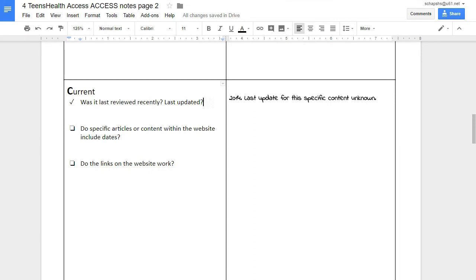The next question for current is asking if specific articles or content within the website includes dates. Now, what this is really asking us is if the author has referred to any current scientific research or studies that have been done to support their claims that they're making in the article.